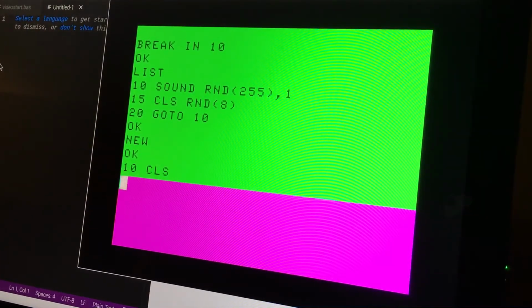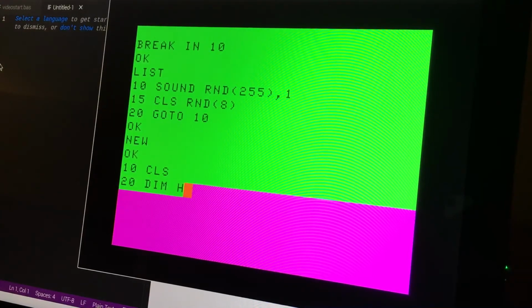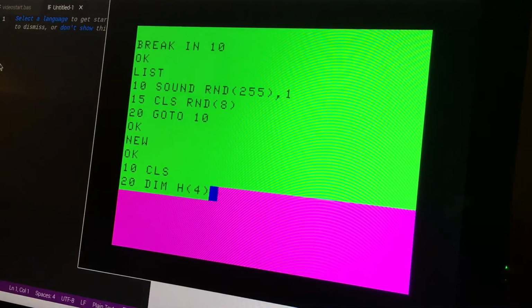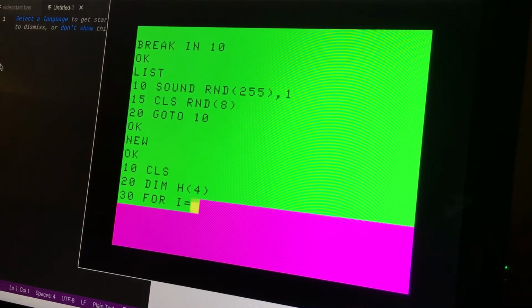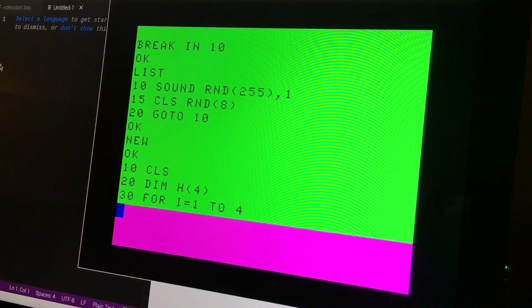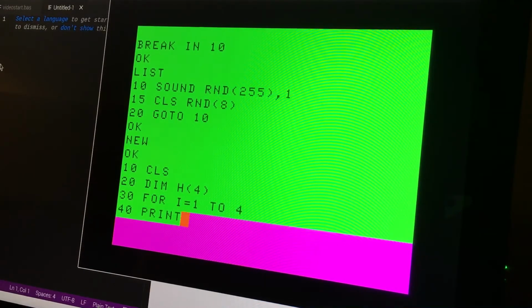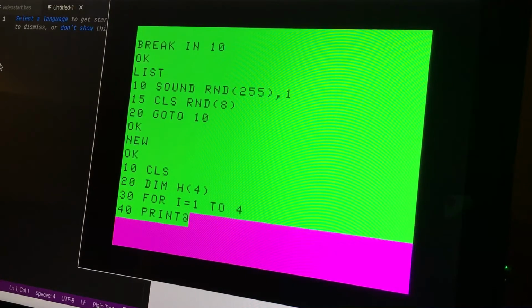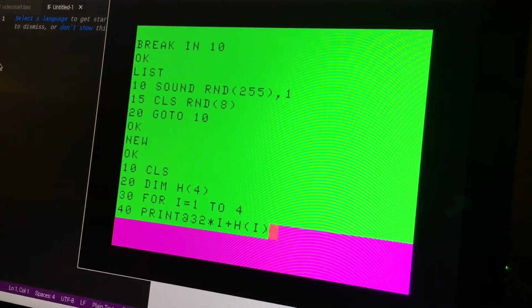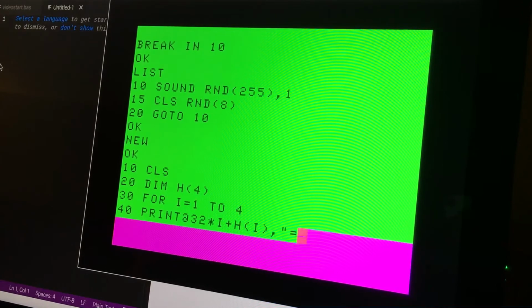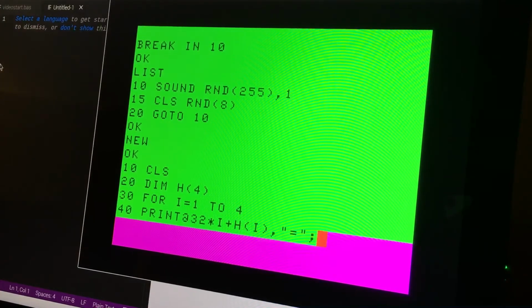Let's clear the screen. We're going to dimension the horse's position. There's going to be 4 of them. Again, this should be a 3. It should be 0, 1, 2, and 3, but I'm using human numbers just for this demo. For I equals 1 to 4 instead of 0 to 3, I'm going to print on the screen at 32 times I, so that'll be 32, 64, and so on. That'll put one on each line, plus whatever the value is at this variable. And I'm going to use an equal sign to represent my horse.